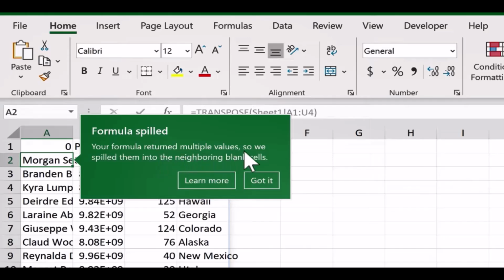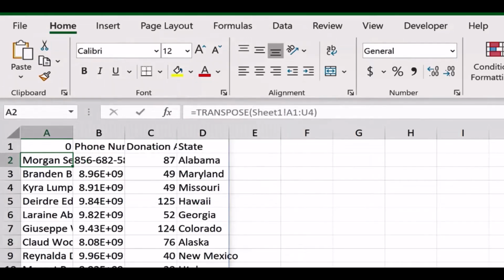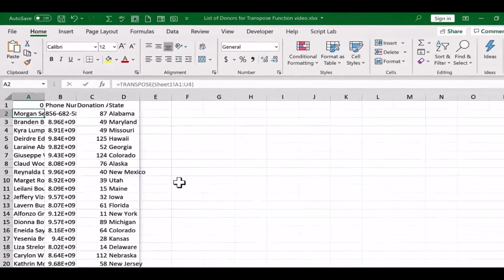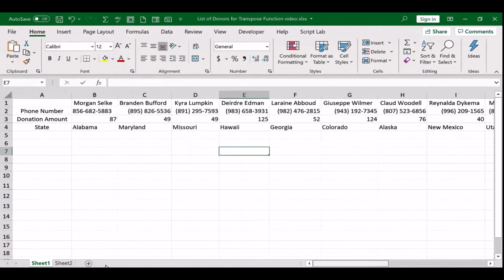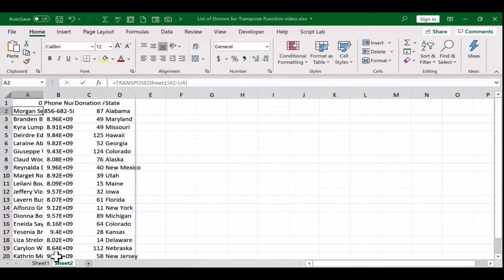The formula returned multiple values, so we spilled them into the neighboring blank cells. Got it. That sounds fine to me. So let's see how this worked. Just like I expected, it took the data on sheet 1 that has people's names across the top and phone number, donation amount, and state across the left side of the spreadsheet. And on sheet 2, it flipped all of that. That's exactly what I wanted.